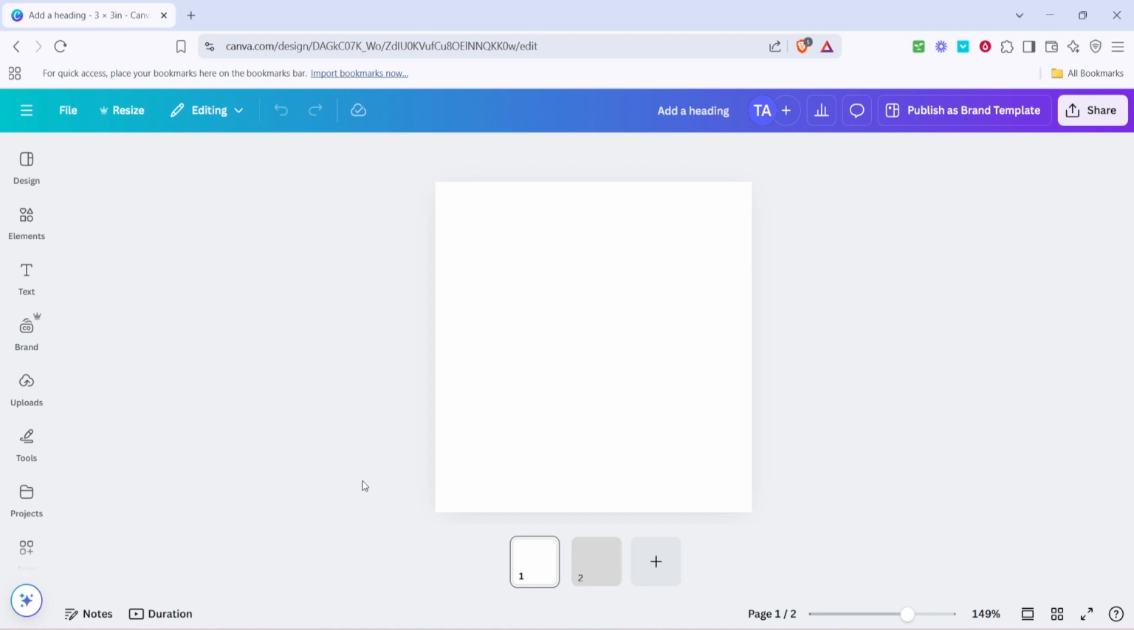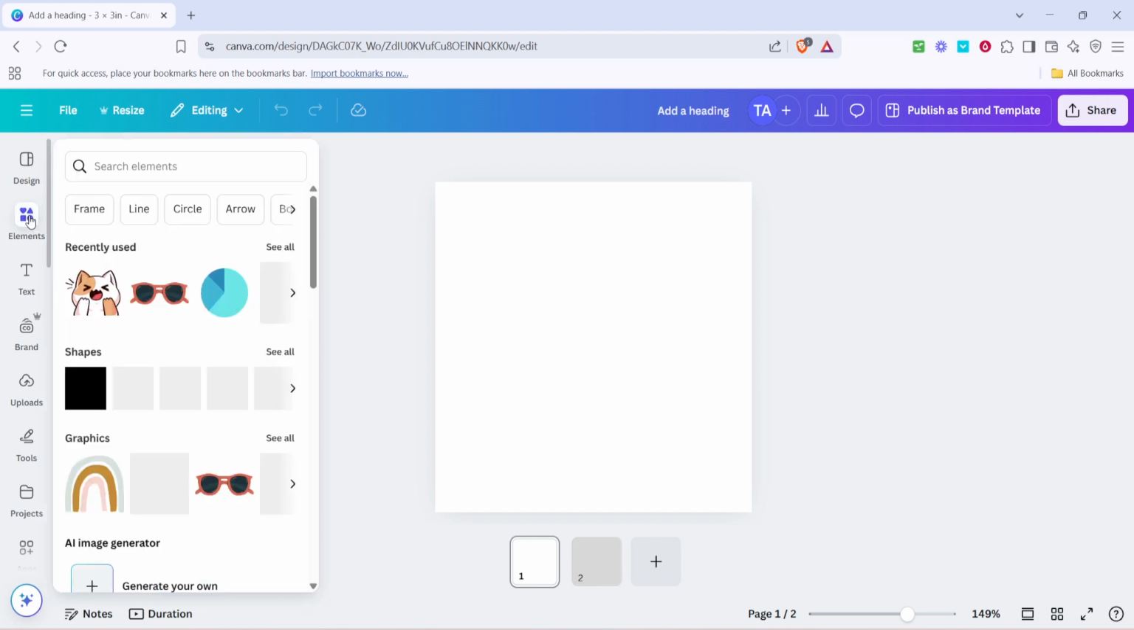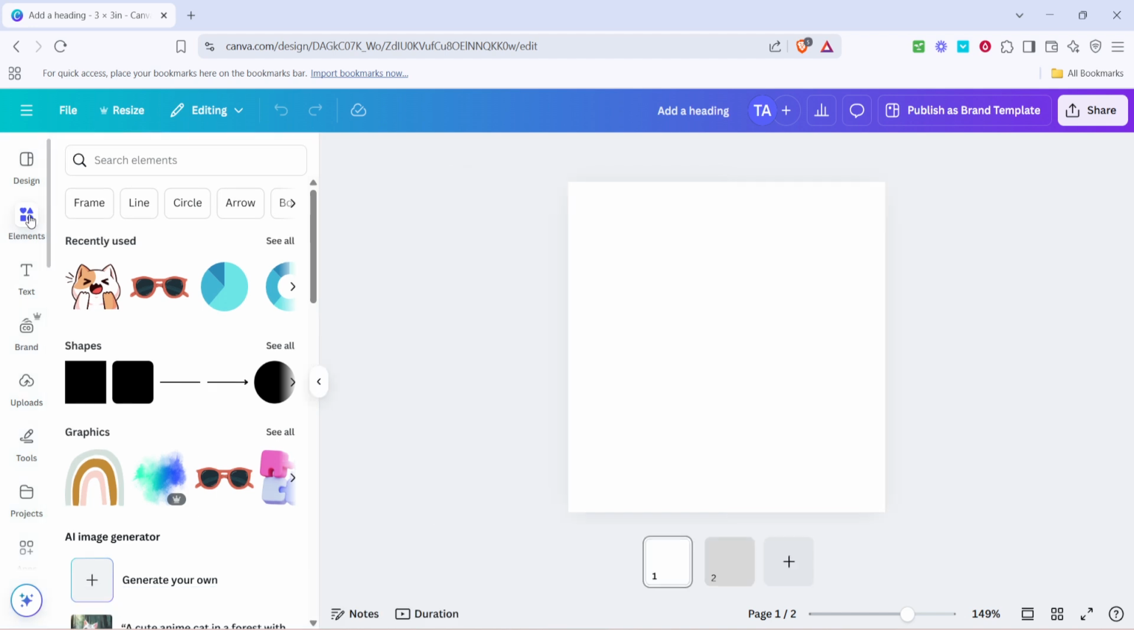First, let's head over to Canva on your computer. Once there, open a design or start a new one. The choice is yours. When you're inside, you'll notice a menu on the left side of the screen. This is where you'll find various options like text, photos, and of course elements. Go ahead and click on elements.